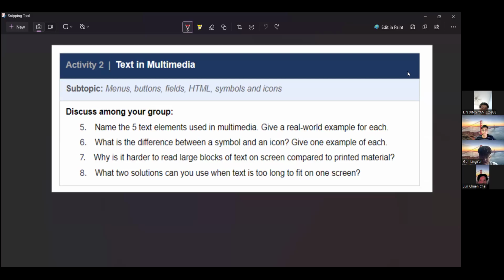So today our group will talk about text in multimedia, and there are four questions that will be discussed among our group. The first one is: name the 5 text elements used in multimedia, and give a real world example for each. The second is: what is the difference between a symbol and an icon? Give one example of each. The third is: why is it harder to read large blocks of text on screen compared to printed material? And the last one is: what two solutions can you use when text is too long to fit on one screen? So before we begin our discussion, we would like to start with an introduction.